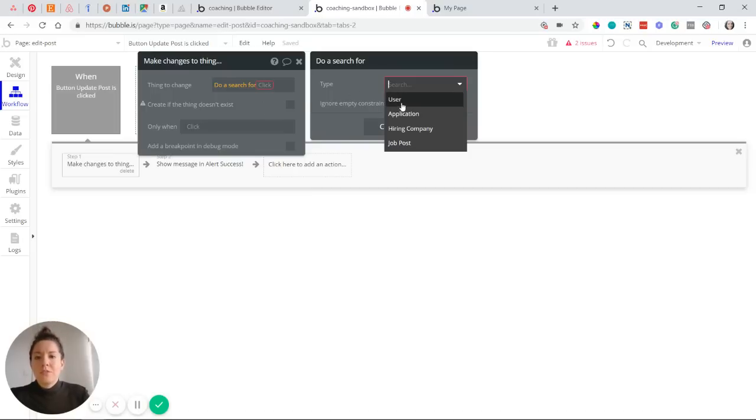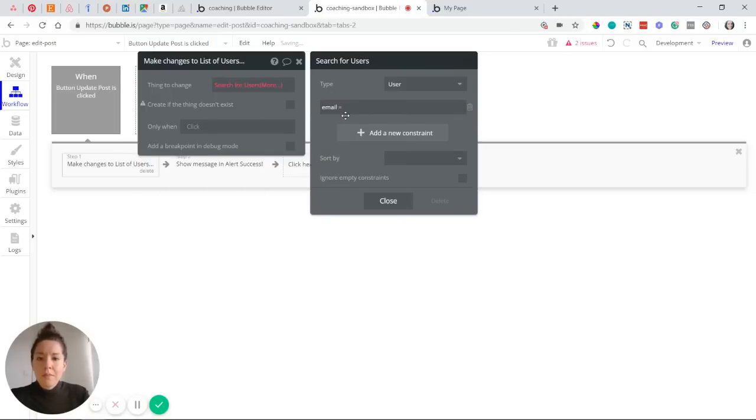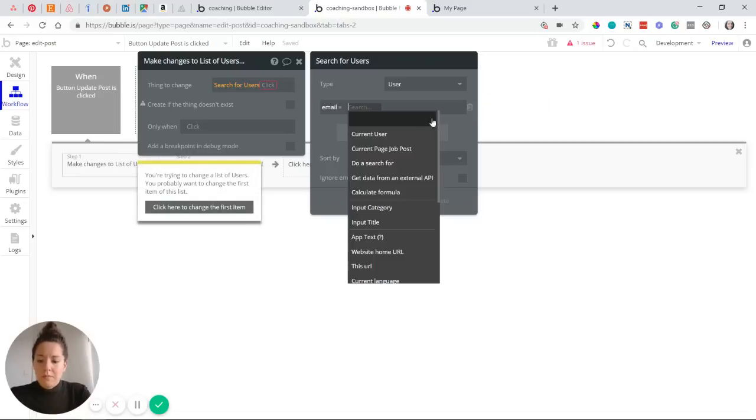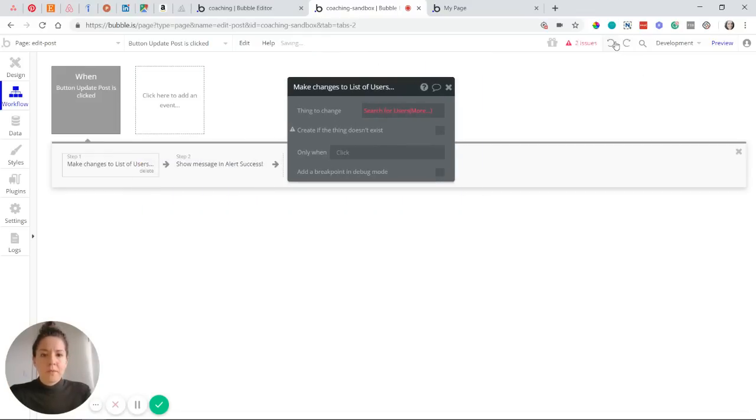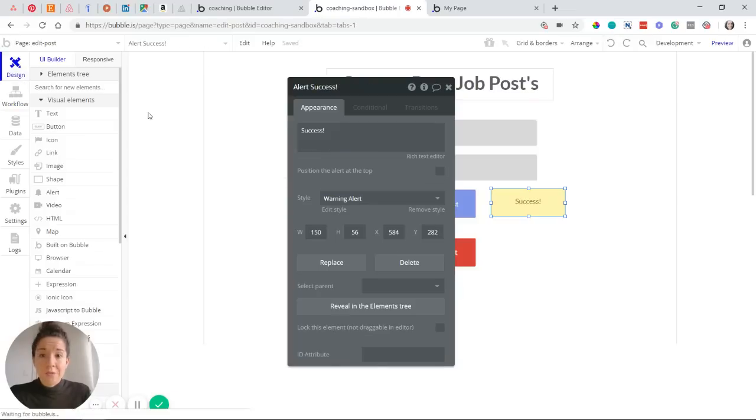So, you know, do a search for the user where the email address equals Phoebe at test.com or whatever, or enter in some kind of a dynamic value there. So it just depends on who gets updated. And this searching and constraint system will let you specifically identify which record in your database you want to update. So very, very powerful action there. And again, that searching lets you find whatever you need.